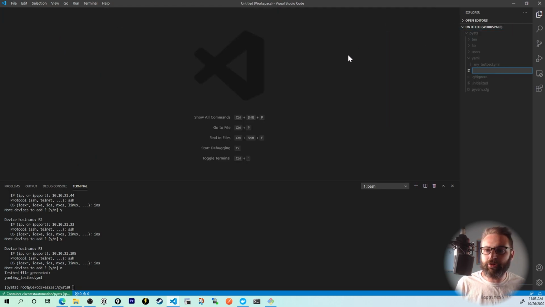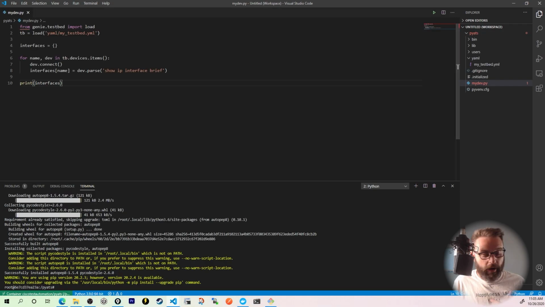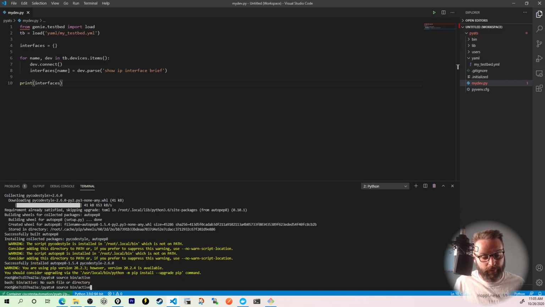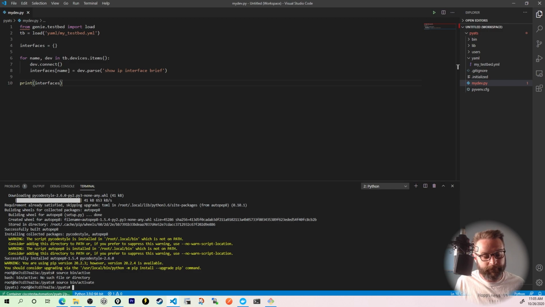Let's actually create a new Python script. Let's call it mydev.py or something like that. Now, after I've gone through these pip installations, notice it does take me out of my virtual environment, which is no good. We don't want to do that. So let's give it a source bin/activate. Here we go. And there we go. I'm back in the virtual environment.